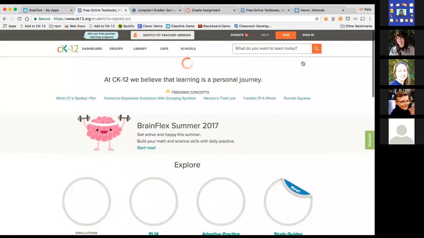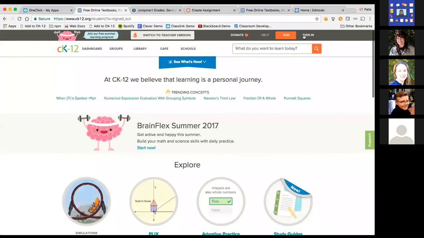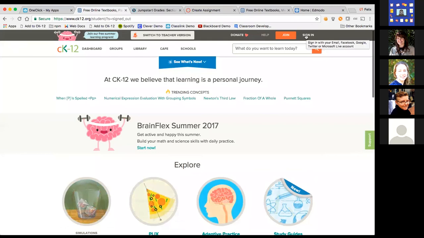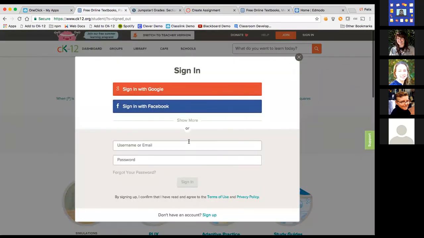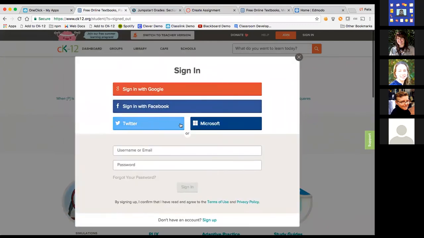I'll also point out a few of our other single sign-on options. They're not exactly the app formats that you saw earlier with the different providers. But when you come to our sign-in page, we offer sign-in with Google, sign-in with Facebook, and also Twitter and Microsoft. We have quite a few different options for getting you signed in, or you can always set up an account using your email and password like normal.